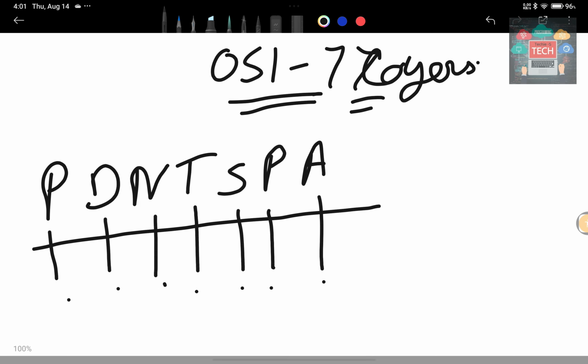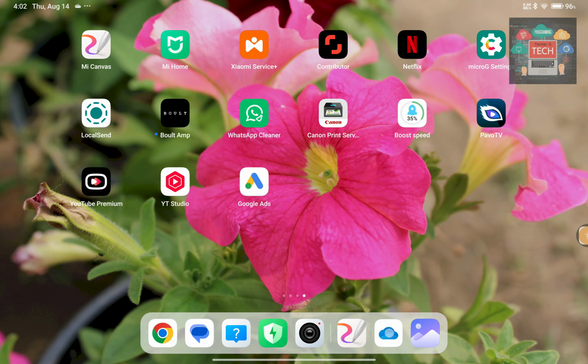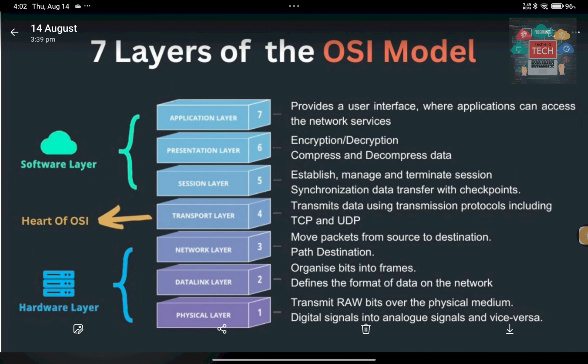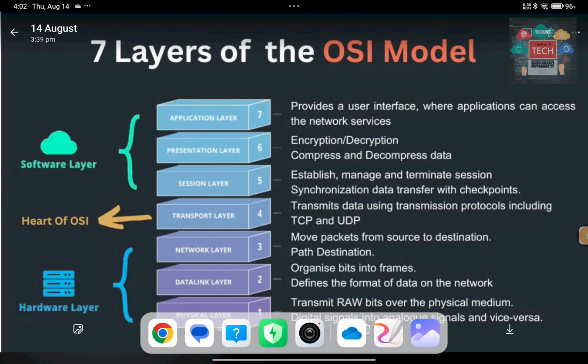The same we have seen in the image. Here you can see the physical layer, data link layer, network layer, transport layer, session layer, presentation layer, application layer. So these are the 7 layers. How do these 7 layers work? Now we will understand this. First is our physical layer. What is the physical layer? We will understand this.